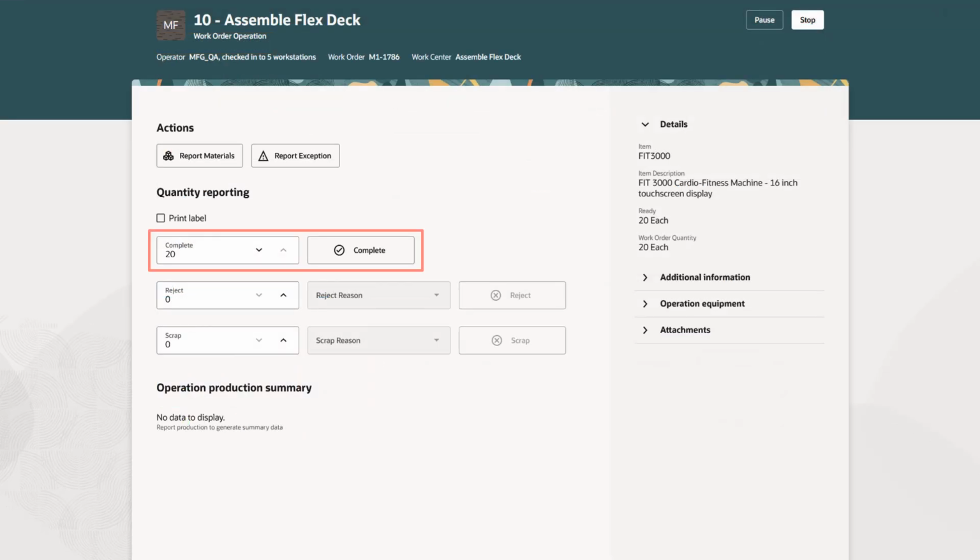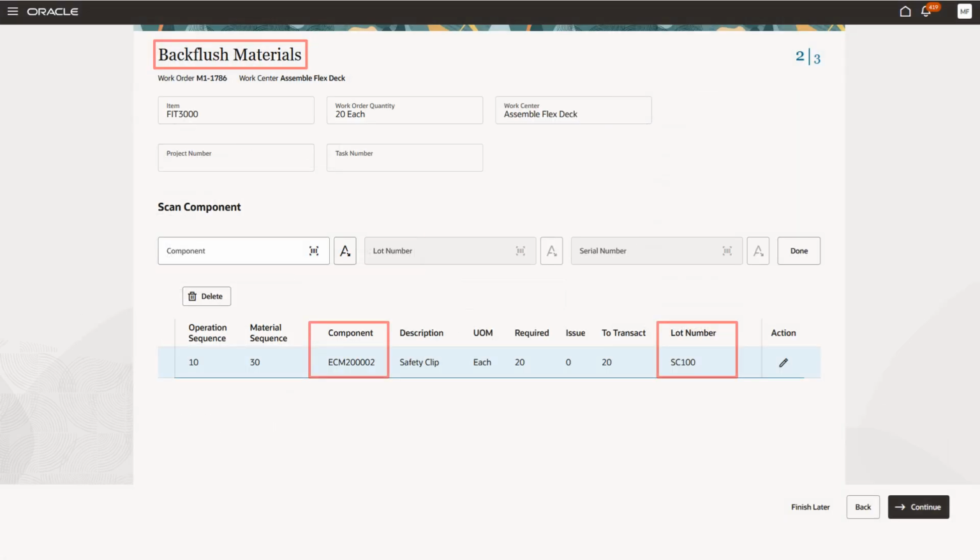Next, try to complete the operation. You can see the back-flush materials page and the item with supply type as pull shown here. The reserved lot SC100 for the material ECM200002 is defaulted based on the plant parameter.